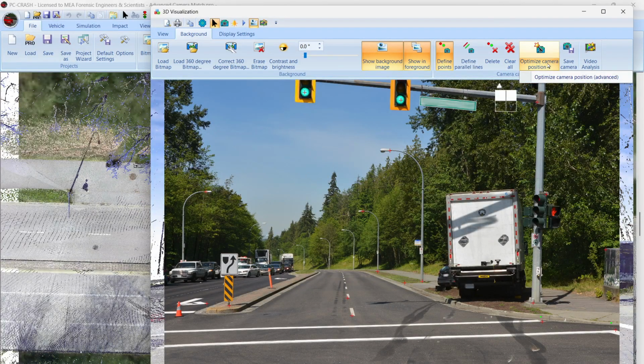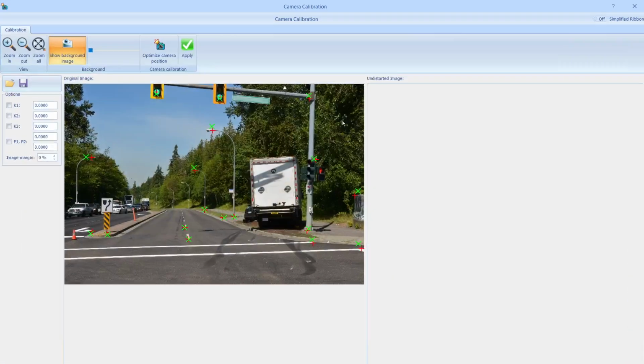So now we have a drop box, or a drop command, on the optimized camera position to get the advanced one, which gets us a whole new window. And here we can specify the lens distortion parameters we want to solve for. And we can assign a margin so that as this pincushion distortion happens, we get a bit of a margin around there. So with this one, there's not a lot of distortion, so I'm just going to say maybe 5%.